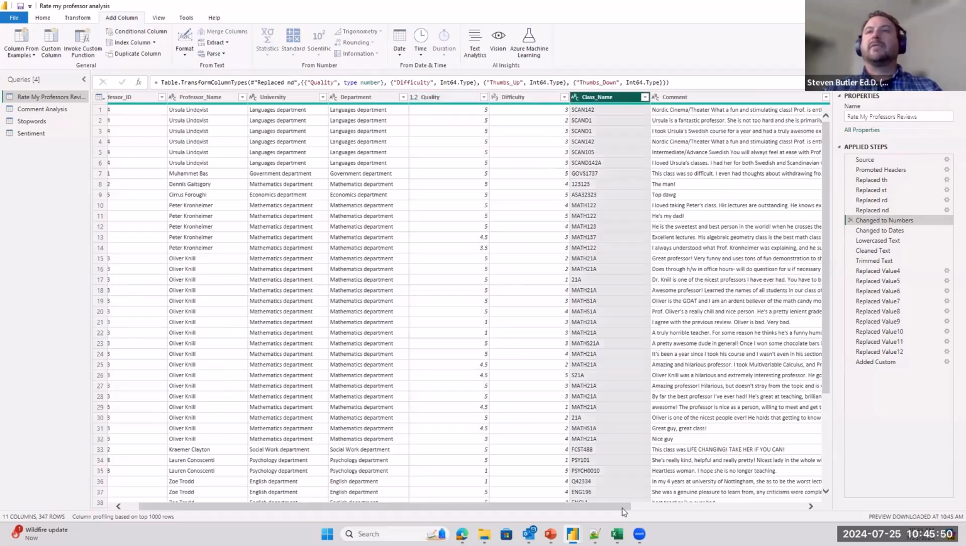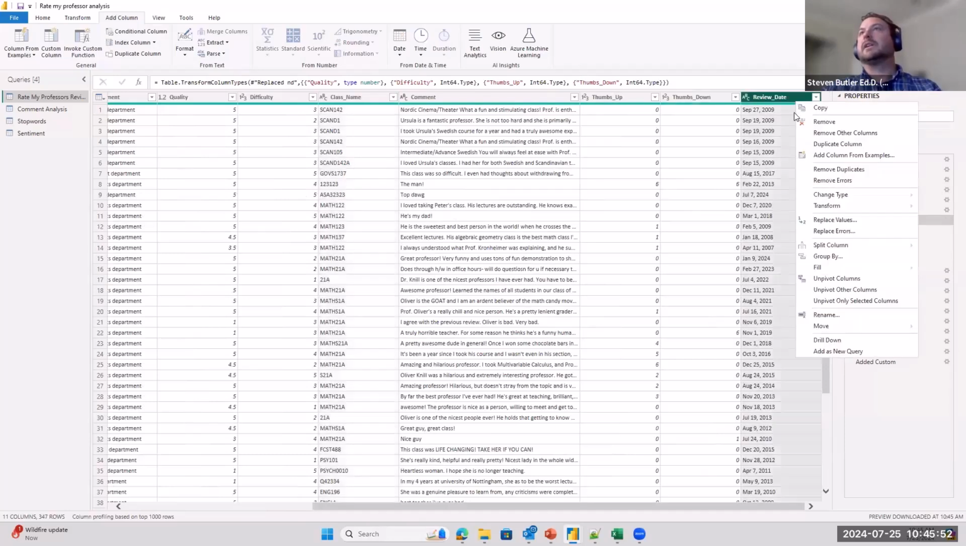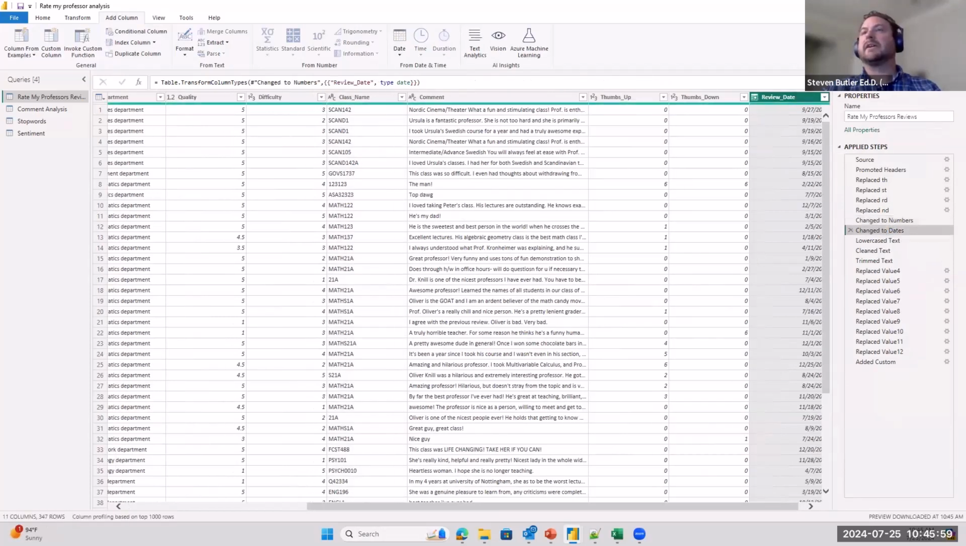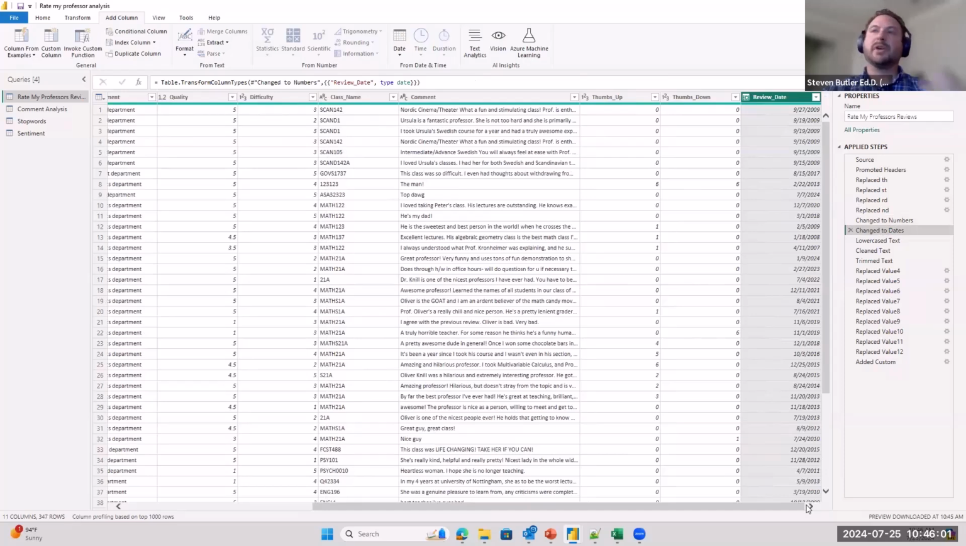Same with the date value over here. You can hit change type and hit date, and then it'll transform it into a date. And that's what I did on that one right there. So now it changed that value to a date that Power BI likes to look at.